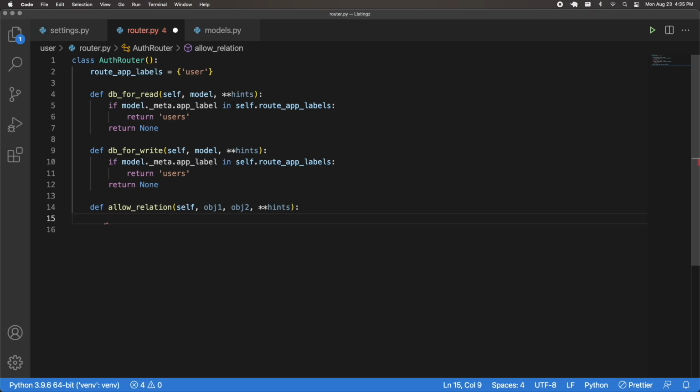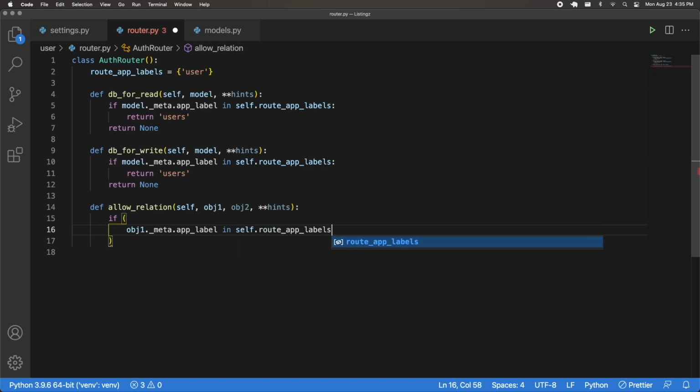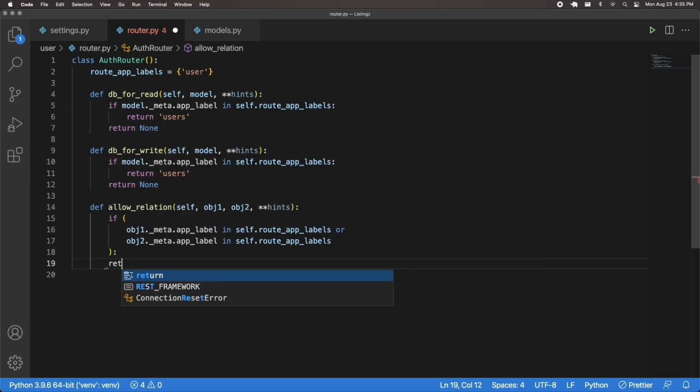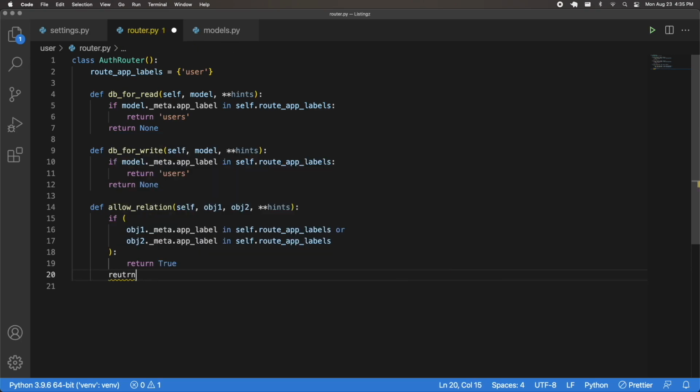The way I can accomplish this is with an if check, where I check if object1._meta.app_label is in self.route_app_labels, or object2._meta.app_label is in self.route_app_labels. If that's the case, I'm going to return true. Otherwise, I'm going to return none. So this right here is going to ensure that relations happen if a model in the user app is involved.